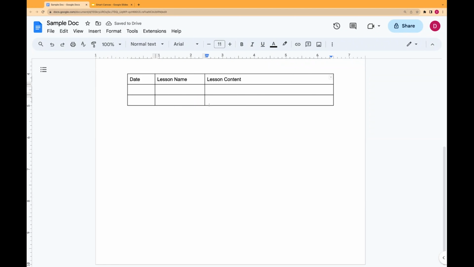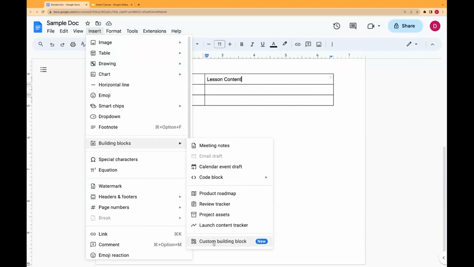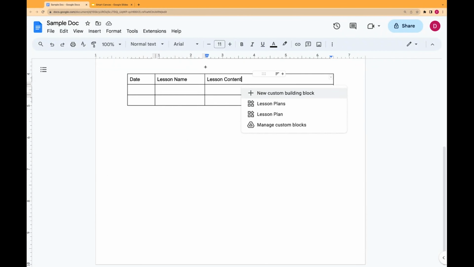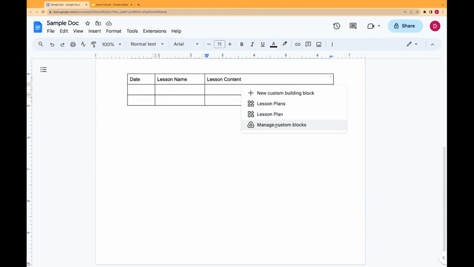Once it's all ready to go, whatever my custom building block is, and generally remember this is kind of like a template, I'm going to go to insert, then building blocks, and select custom building block. So now I can choose, do I want to make a brand new one or do I want to grab an existing one? Or I can also manage my existing ones, but we're going to build a new one together today.